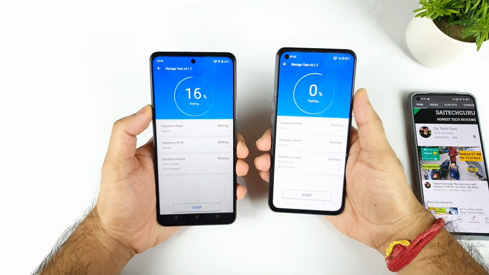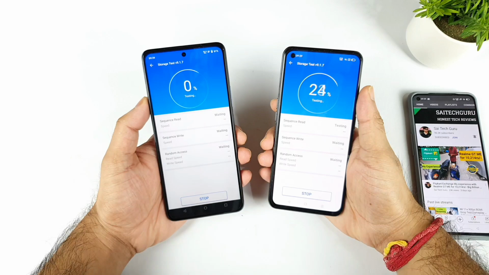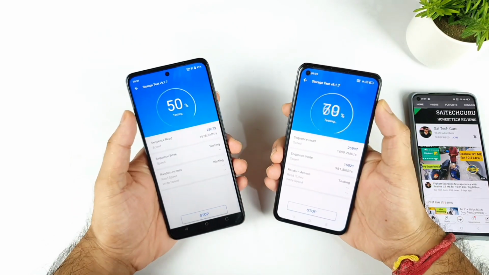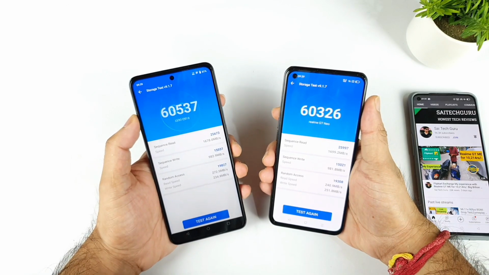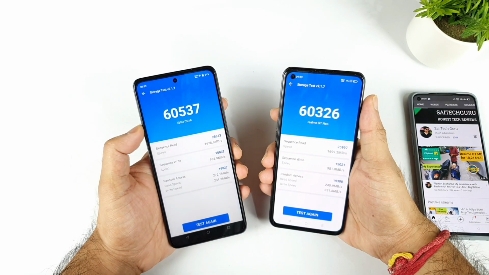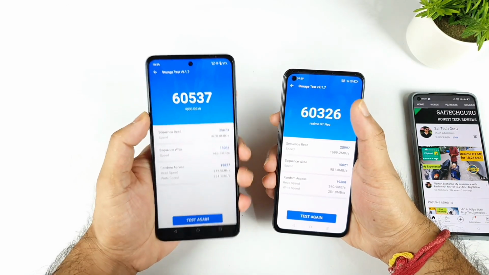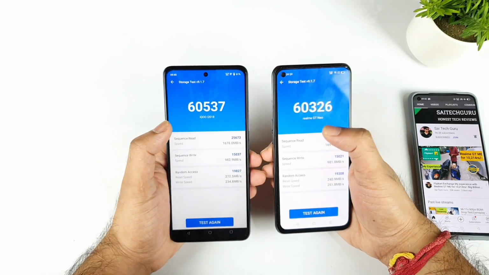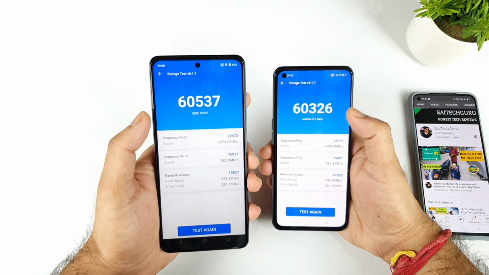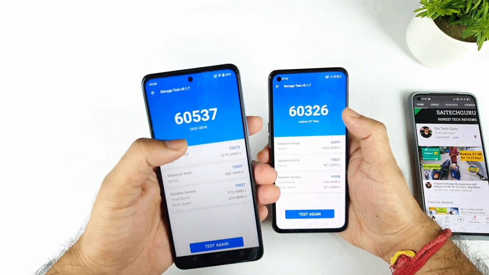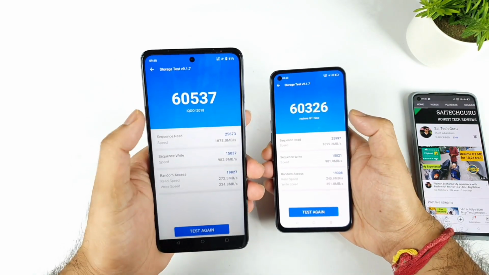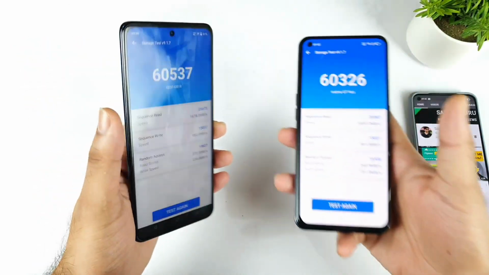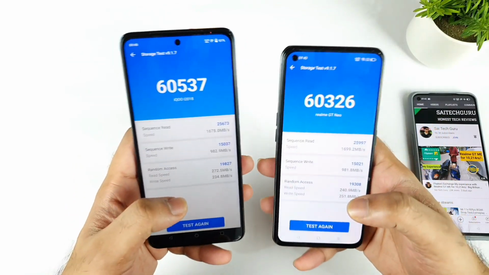Using this Android Benchmark application you can also do the storage speed test comparison. Let's see which phone can finish the test faster. Now the Realme X1 Max finished the test, and the iQOO Z5 also finished, and both phones scored very close to similar numbers, 60,326 and 60,537, slightly higher in the iQOO Z5. So whatever the UFS storage in the iQOO Z5 is, it's very close to the Realme X1 Max's UFS storage 3.1 as well.